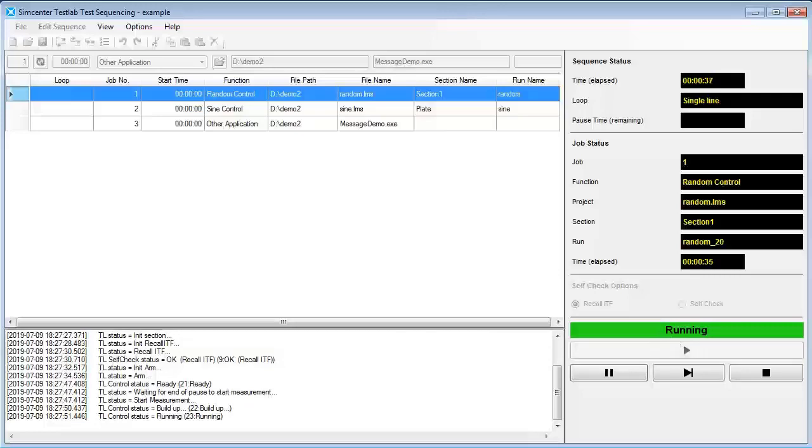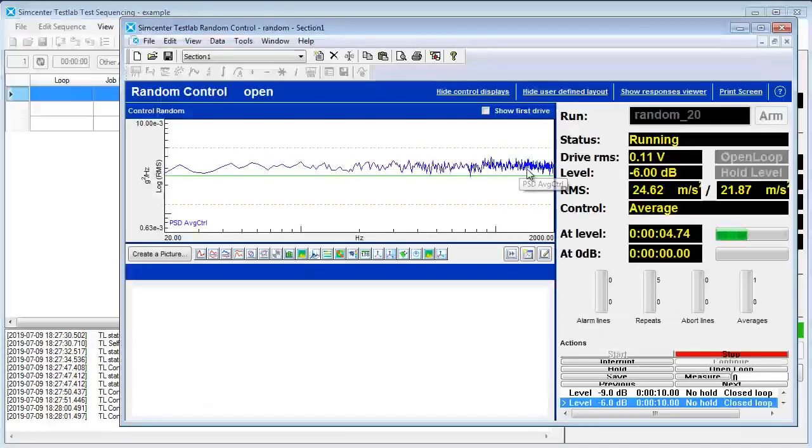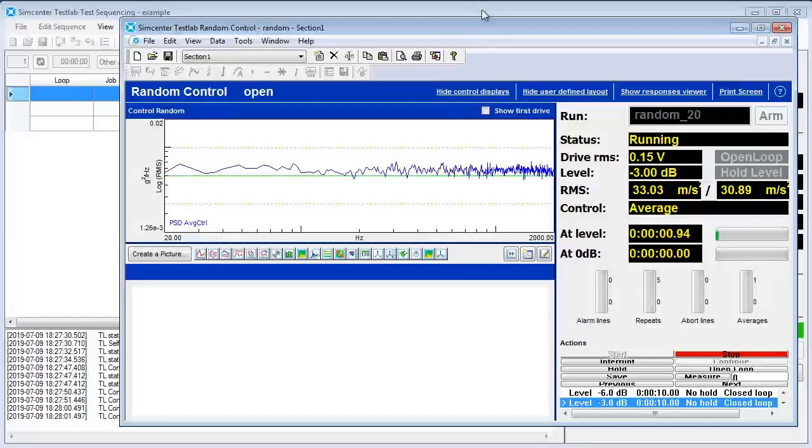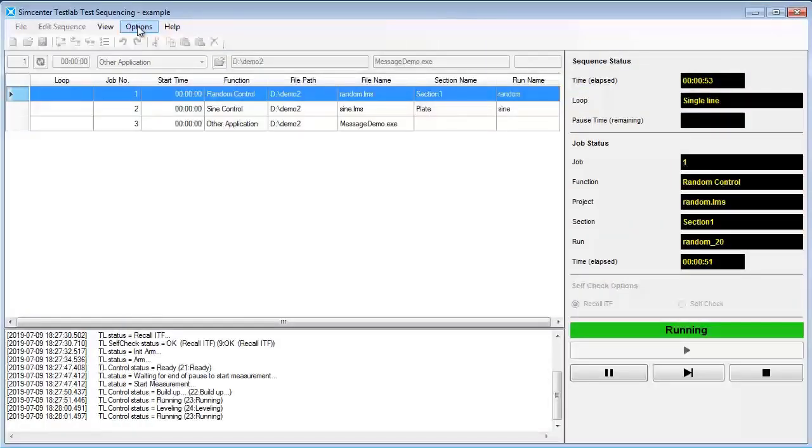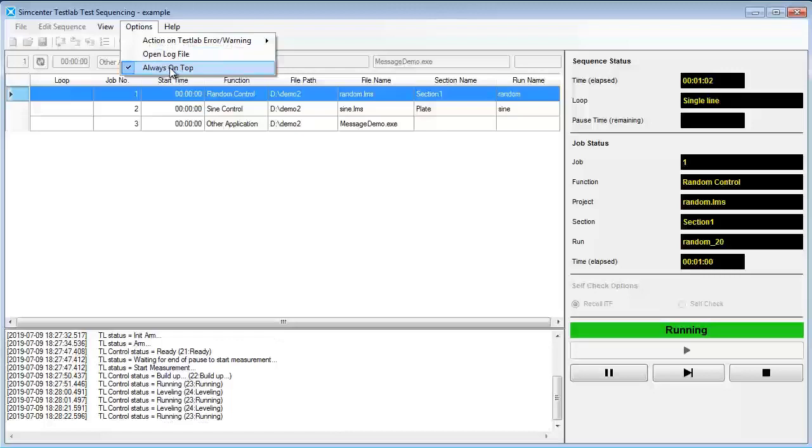I can actually see that it opened the software in the background, so I can look at that if I'd like. And I can see the random profile that's running. I don't have to look at the actual test while it's running though. I can just look at the test sequence program. And in fact, I can say always on top so that this is always on top and I don't see the test running in the background.